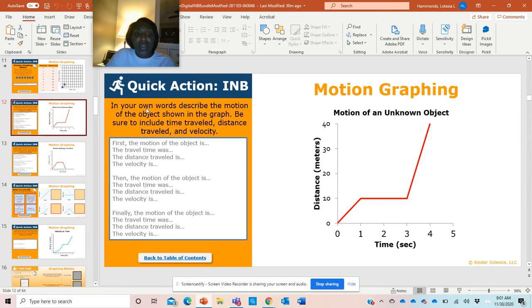All right, so it says in your own words on slide 12, describe the motion of the object shown in the graph. Be sure to include time traveled, distance traveled, and velocity. So on slide 12, you have three things that you're going to be describing, and on your graph, you have three sections that correspond with what you're describing.